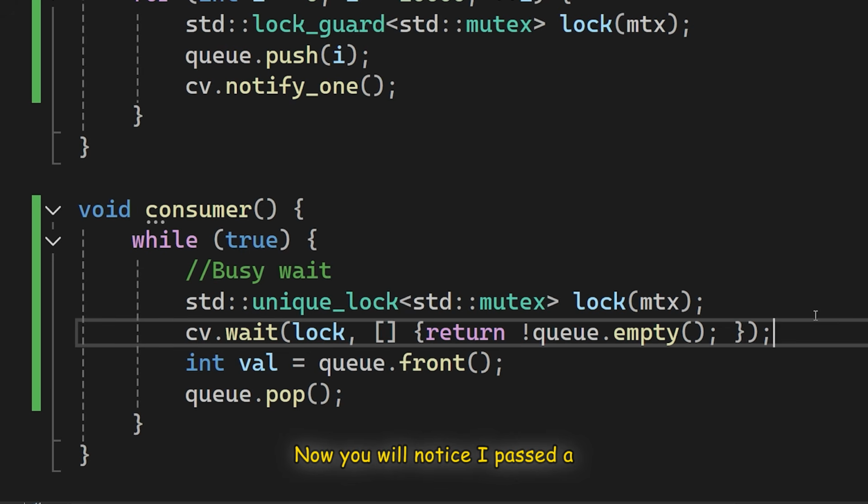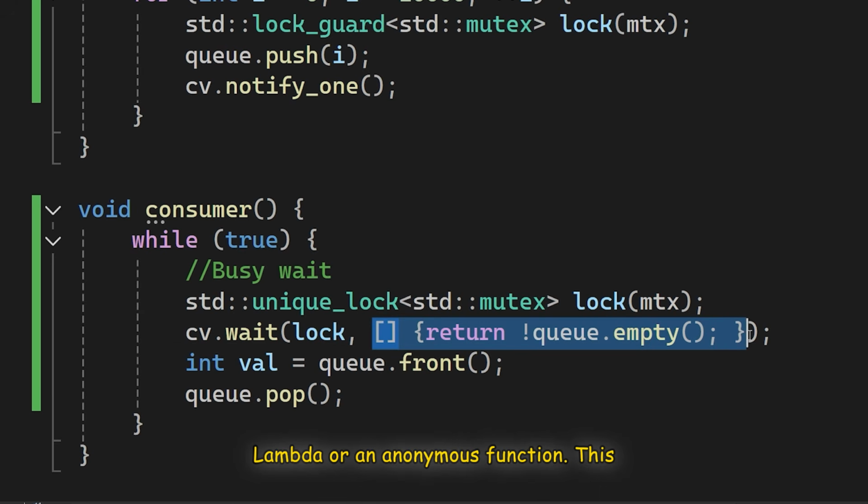Now you will notice I passed a second argument to the wait function, a lambda, or an anonymous function. This lambda simply checks if the queue is not empty. This is called the predicate. You might ask, why do we need a check here? If we woke up, doesn't that mean that there is data? The answer is not necessarily.